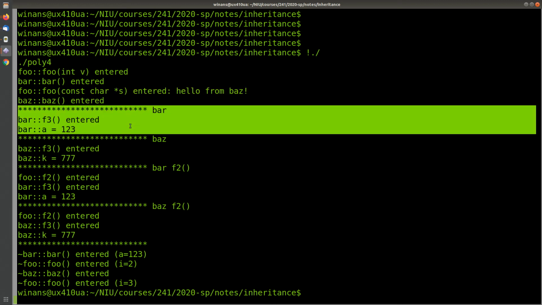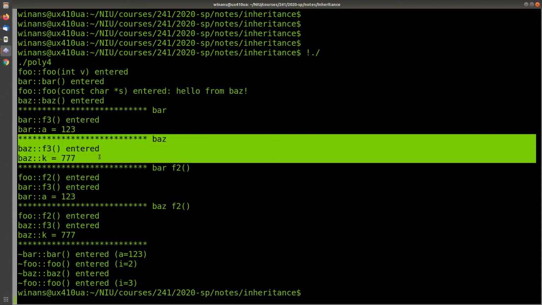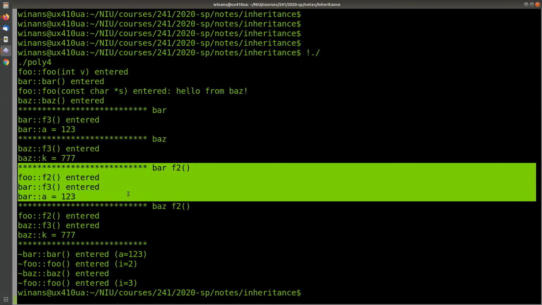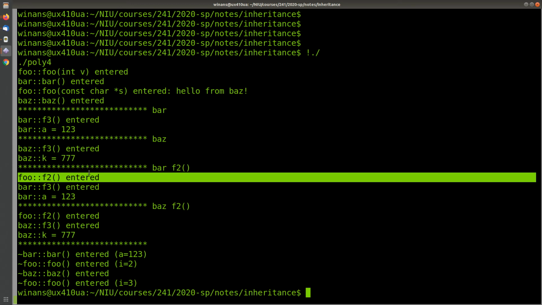When we call the F3 on bar, of course, it gives us F3. Even though we have a pointer to a base class, or baz rather does the same thing. When we call F2 in the bar version, when the pointer is pointing at what is a bar, it calls F2 in the base class because it's not overridden in bar, and even if it was, F2 is not a virtual function, so that would get called in the base class no matter what.